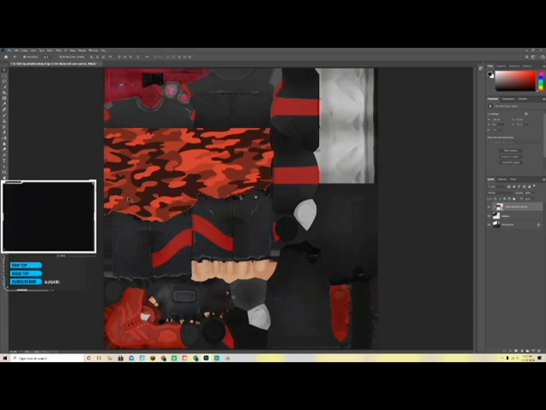Okay? So now you're going to want to click this thing right here. It should be like add layer mask. Okay? Now you're going to want to click it, right? And now once you do that, you're going to want to go to your paintbrush tool, which is right here. Paintbrush. And now make sure you have black as your foreground color and white as your background color.